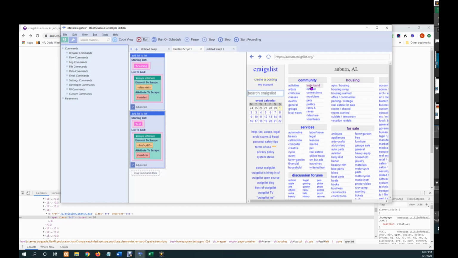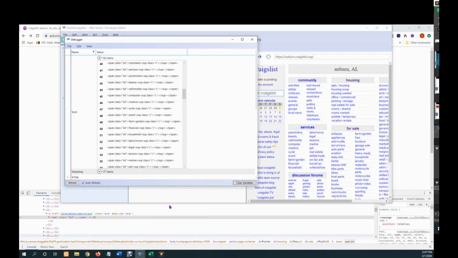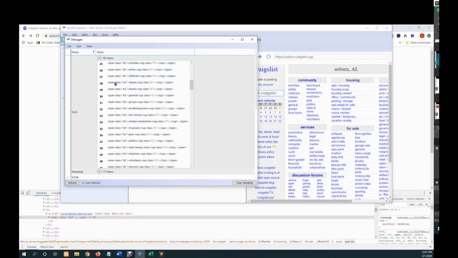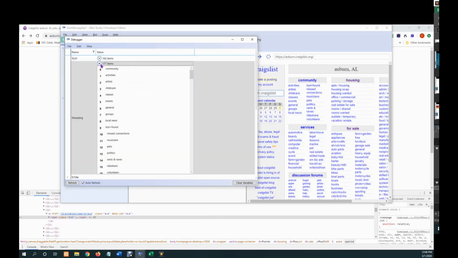I started off thinking, let's just do this within Ubot Studio, and I ran across a few problems. I've got both of these set up as normal scrape attributes. This one scrapes the text, designed to get hold of just the text of the heading over here, and this one was designed to get a little bit more and capture the whole inner HTML. When I ran that and came back into the debugger, you'll notice that I had 162 items of one and 177 of the other.